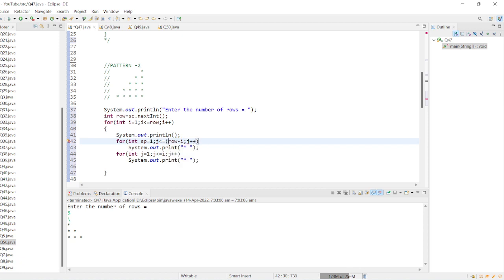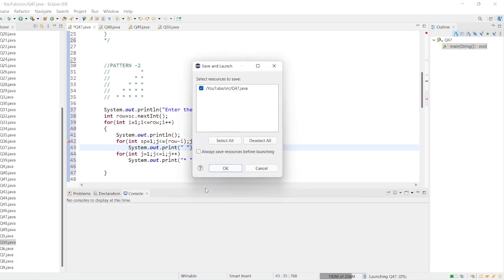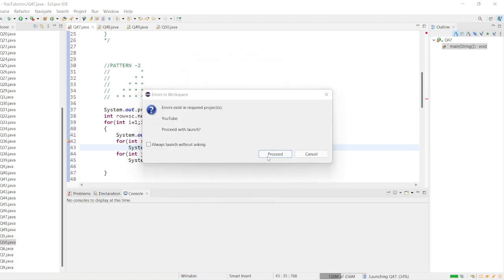Understood what I could? For example, if row is 5, for I equals 1, 5 minus 1, 4. 4 spaces will be printed. Okay. Now for j equals to 1, j is less than equals to I, j plus plus. 1 star will be printed. Yeah, I think now its code is correct. Now let's check. Proceed.